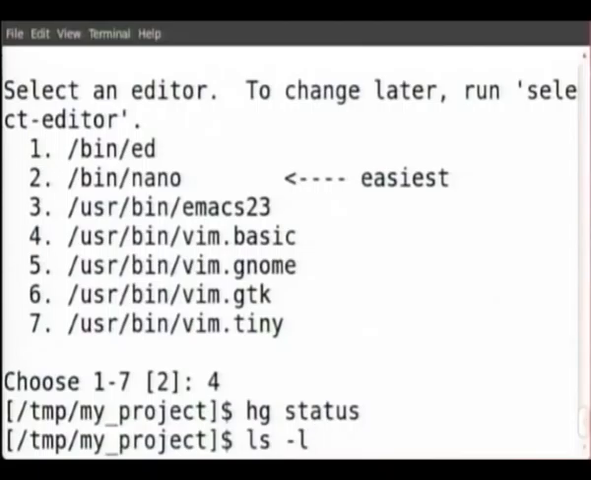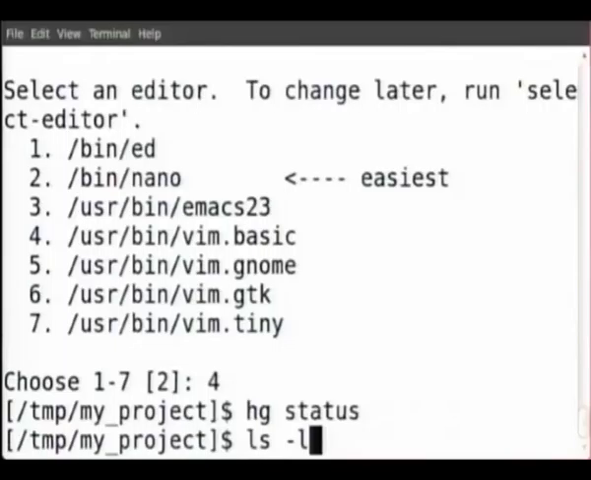Remember, last time when I did hedgy status, it said question mark. There is no question mark now. Now it knows that hello.sh is there, and the current version of hello.sh is the version that was checked in. There is no change. So hedgy is saying everything is fine.